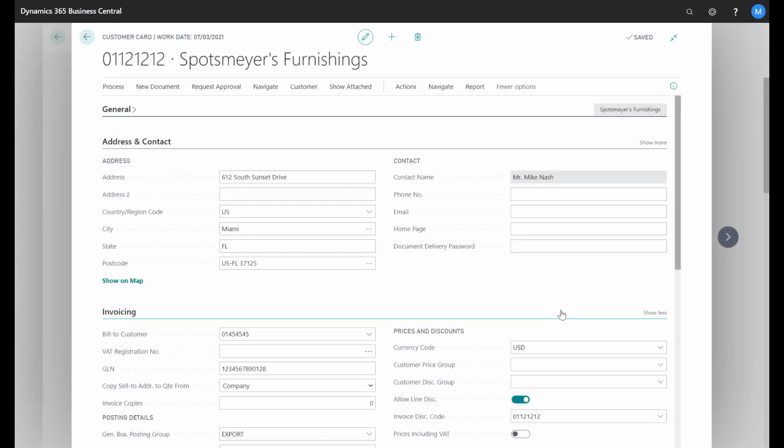With the document delivery setup page complete, now let's take a look at a customer card. Here we have two specific document delivery fields: email and document delivery password. Within the email, whichever email address is populated here will be the one that is picked up for all documents sent out to this particular customer, and also the same on the vendor side.